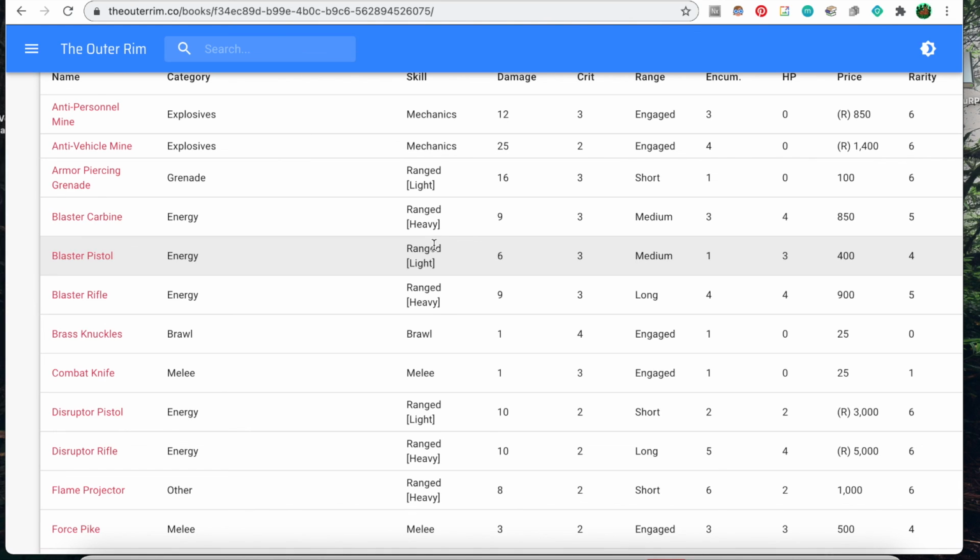We also want to take a look at the price and rarity of the item. For example, the anti-vehicle mine has a rarity of 6, and it even has an R next to the price, which indicates that it's hard to find. It's 1400 credits. Now, at character creation, this is probably not something you're going to have access to.